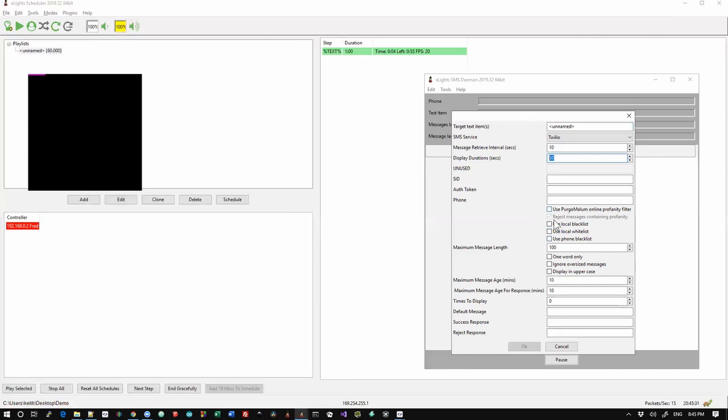And obviously it needs to be your service. If you can put that number there, as long as you don't put anything in the success response or reject response down here, it won't actually send any messages back to the people. So leave these blank if you don't want to send messages. I think you do have to put the phone number in though.